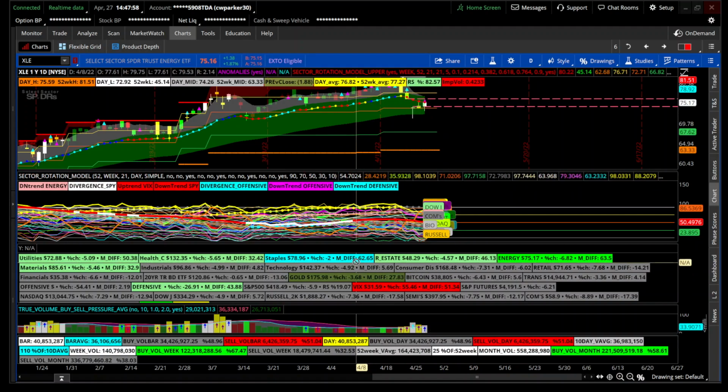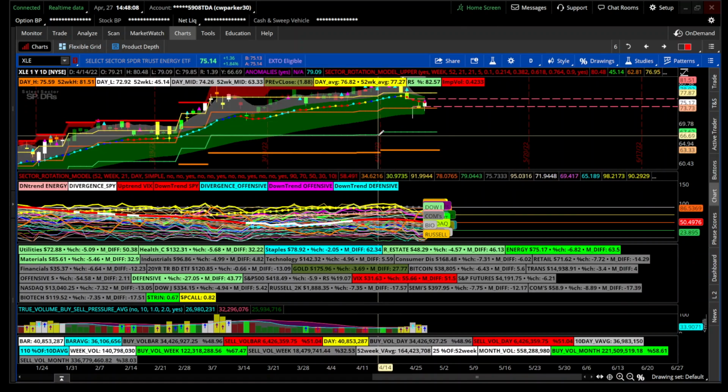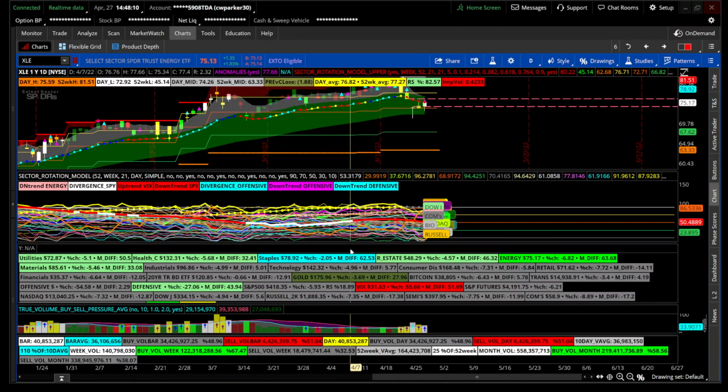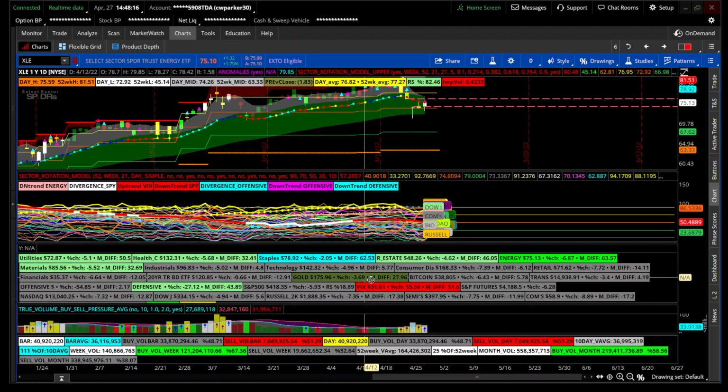And right now I have the short-term average at 5, and I have the mid-term average at 21. So that'll give you 5 days on the daily chart, and the 21 to give you a month. So that pretty much shows you the labels.